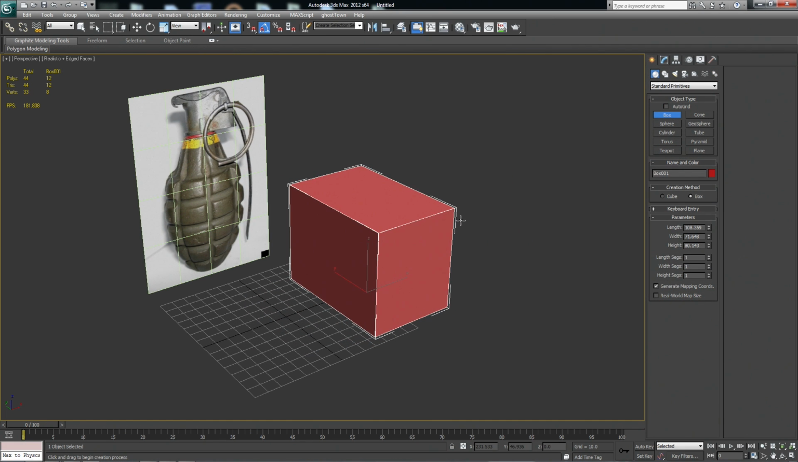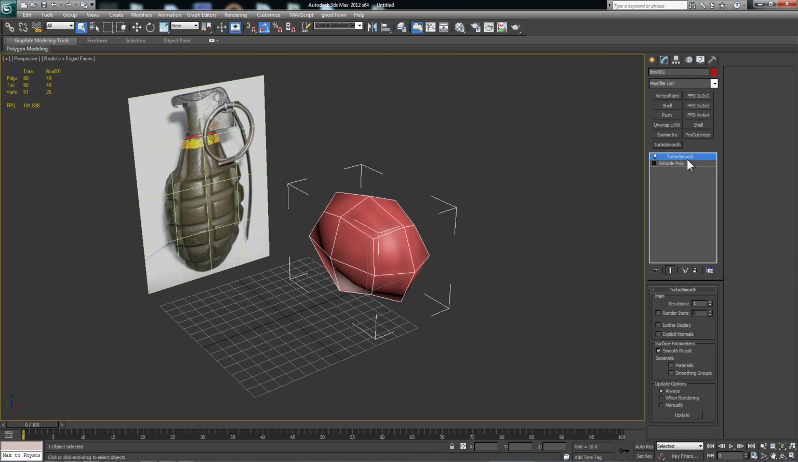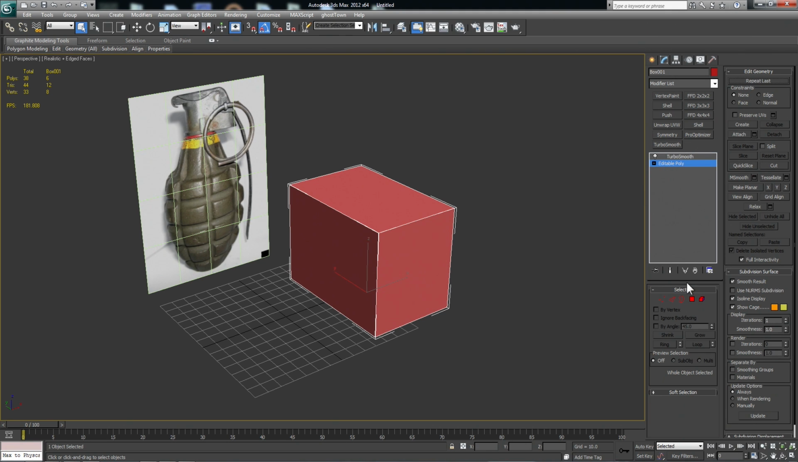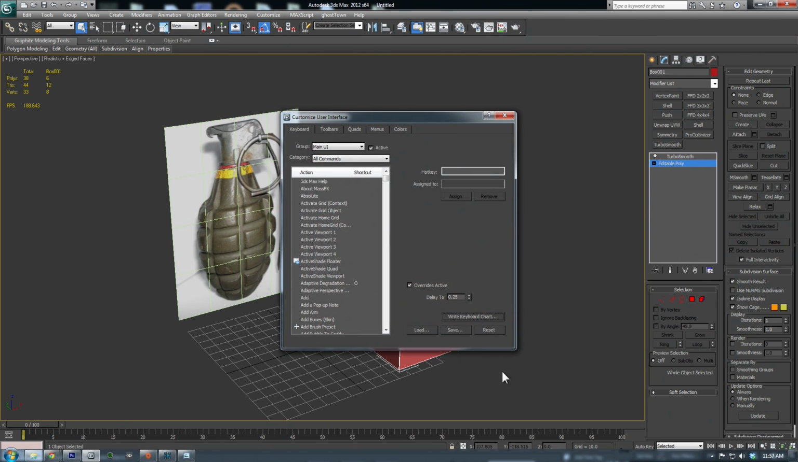Let's create a simple cube, right-click the mesh and convert it to Edit Poly. Now add a Turbo Smooth modifier on top. Next, to toggle between our low poly object and the smooth version, we need to hotkey this Show End Result button here. To do this, go to your Customize menu and choose Customize User Interface. Next, just start typing Show to filter down the list. Locate Show End Result, and with it selected, you can enter your hotkey in this field and click Assign.